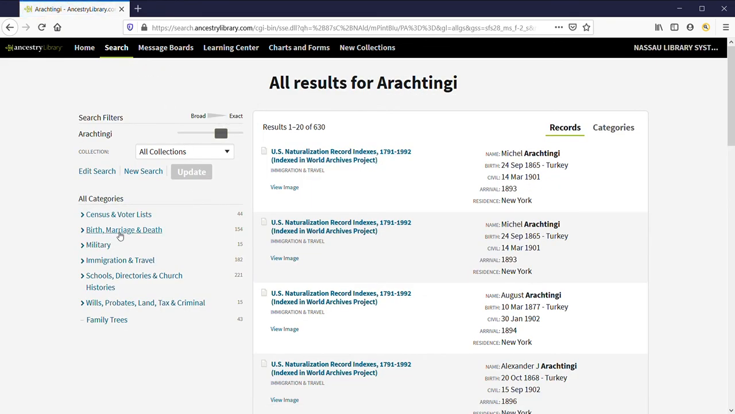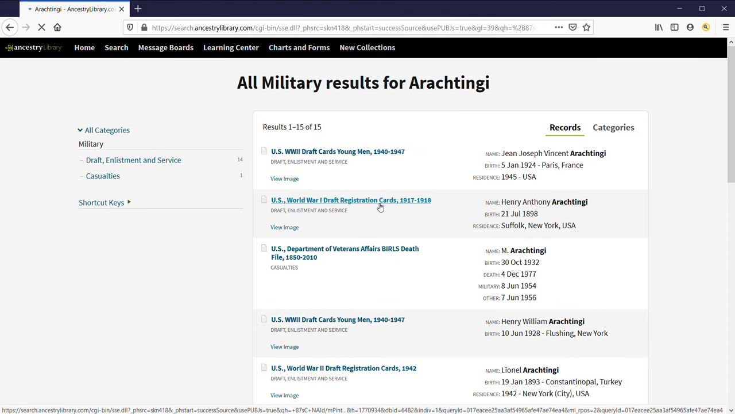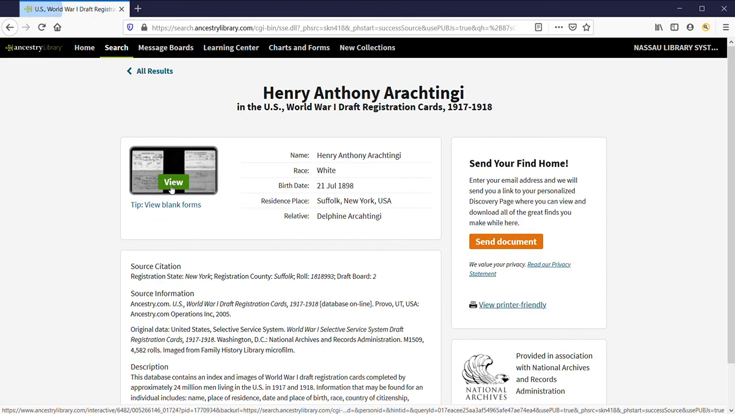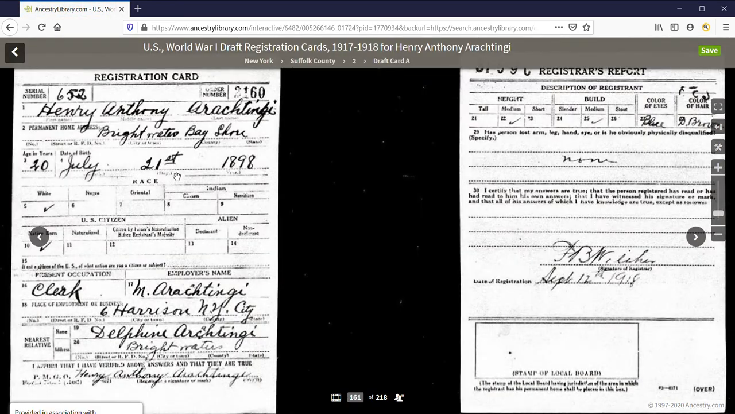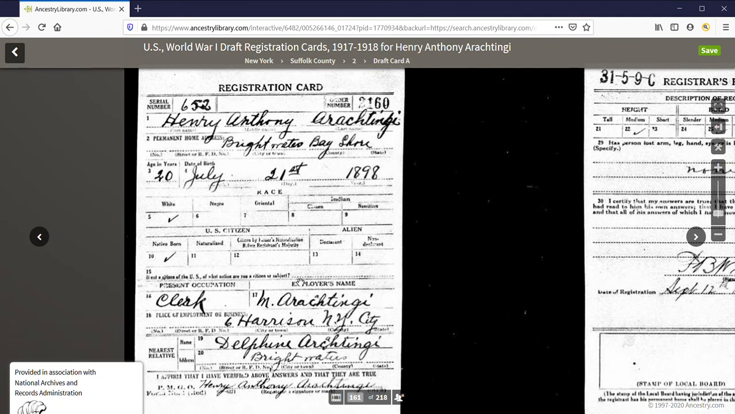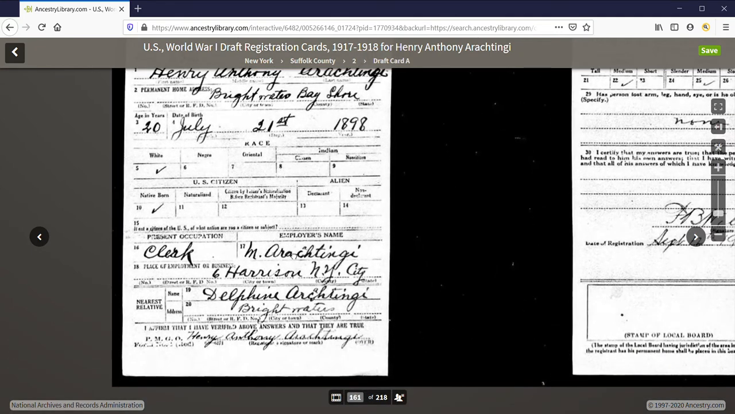And I also have an example of a World War I draft registration card for my great uncle. And here it gives you his home address, his birth date, what his occupation was, and his nearest relative, who was his mother.